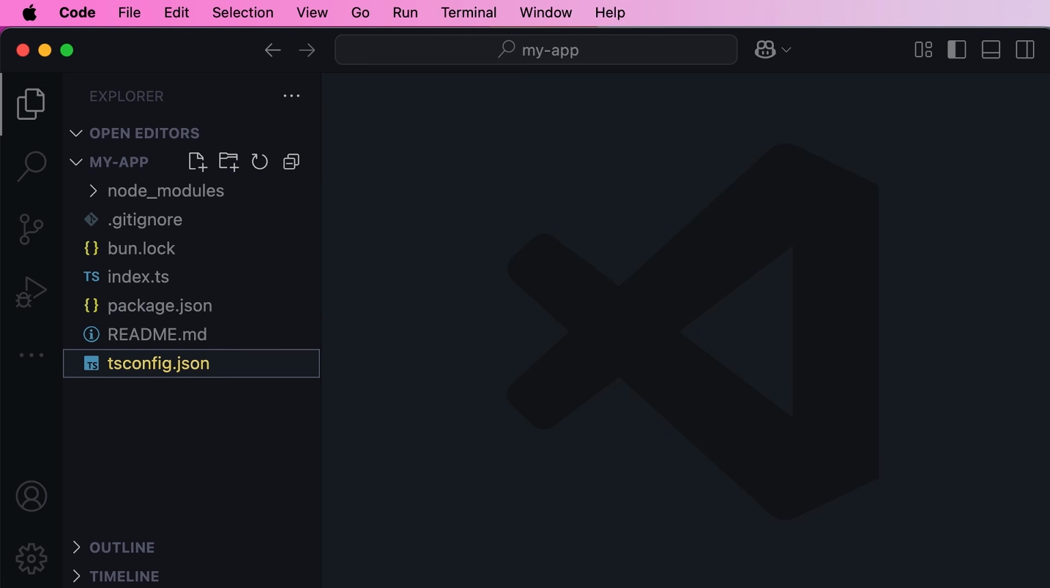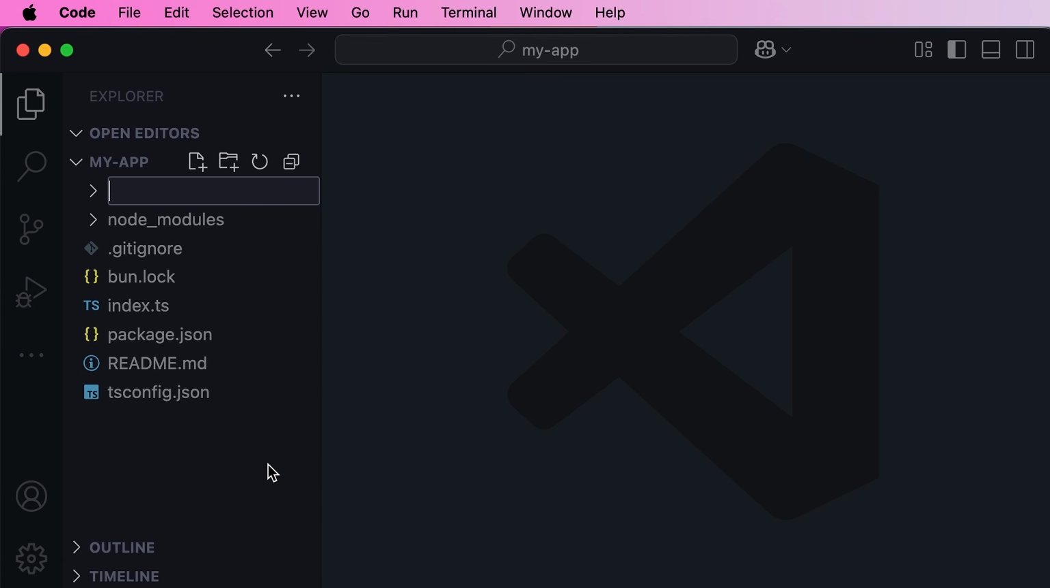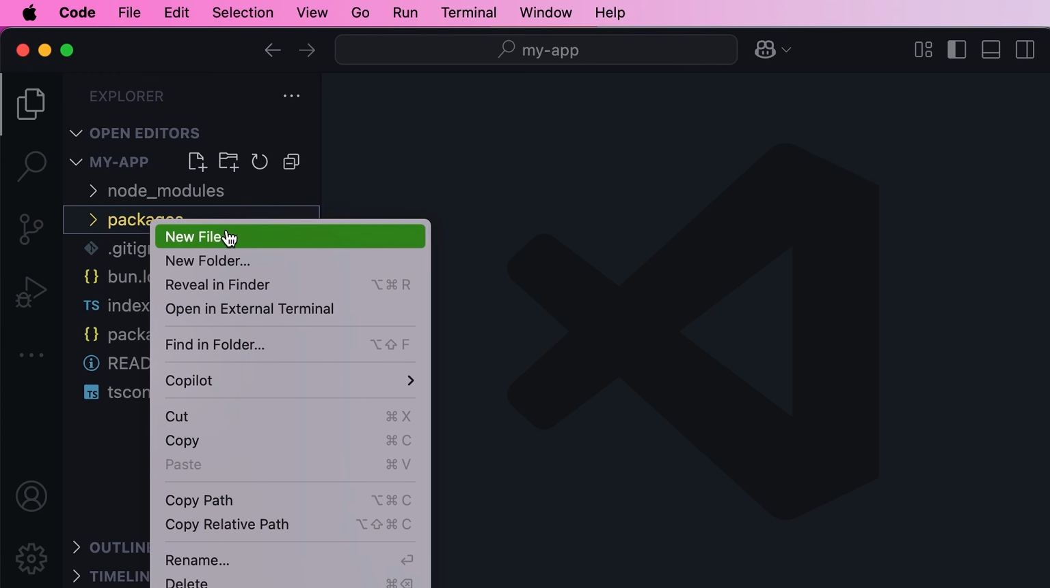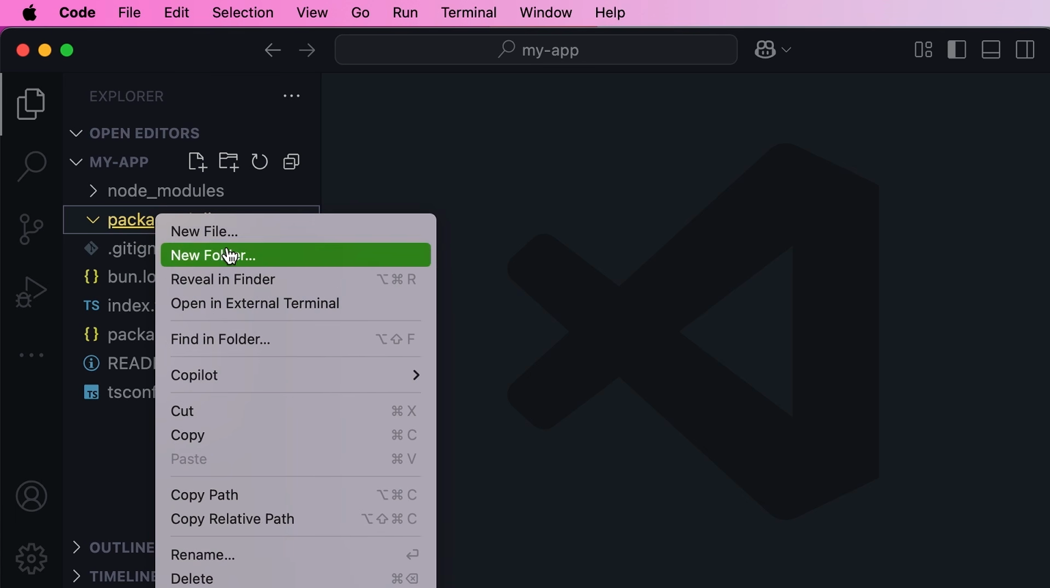Now, to set up a full stack project, we're going to use something called a workspace, which is a feature built into Bun that lets us manage multiple sub-projects like a client and a server application from a single place. It's also available in node projects. So by convention, we put our sub-projects inside a directory called packages. So here we add a directory called packages, and then we add a subdirectory for our client app and one more for our server app.